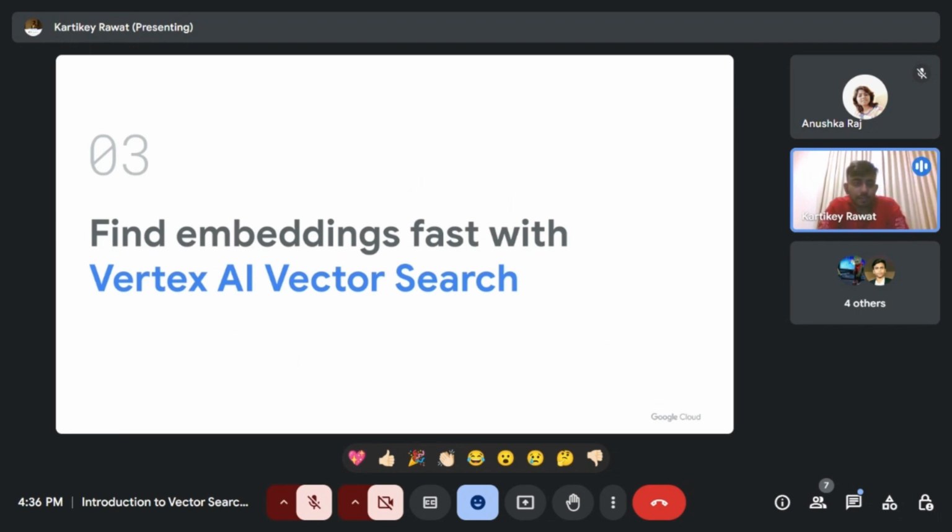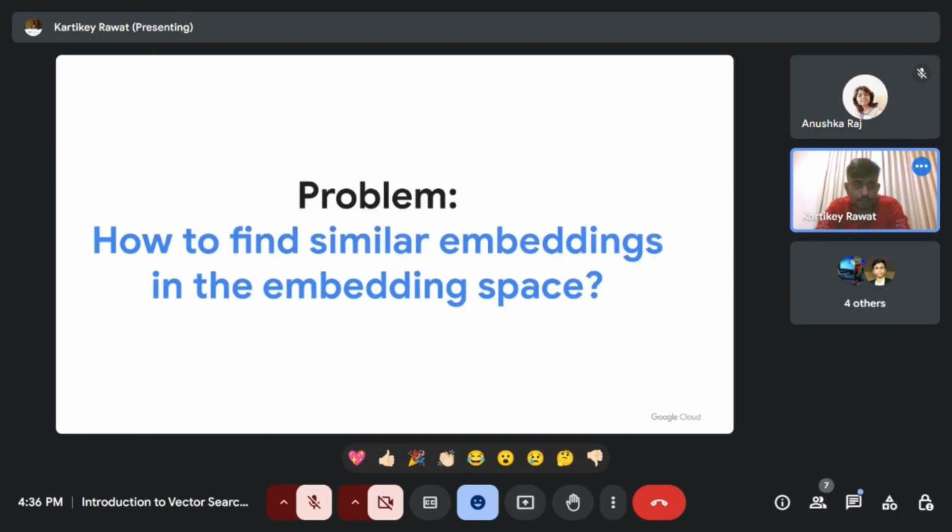The second key part of the Stack Overflow demo is vector search technology. That's the main thing we have to go into. So the problem is how to find similar embeddings in the embedding space, since embeddings are vectors. This can be done by calculating the distance or similarity between the vectors.